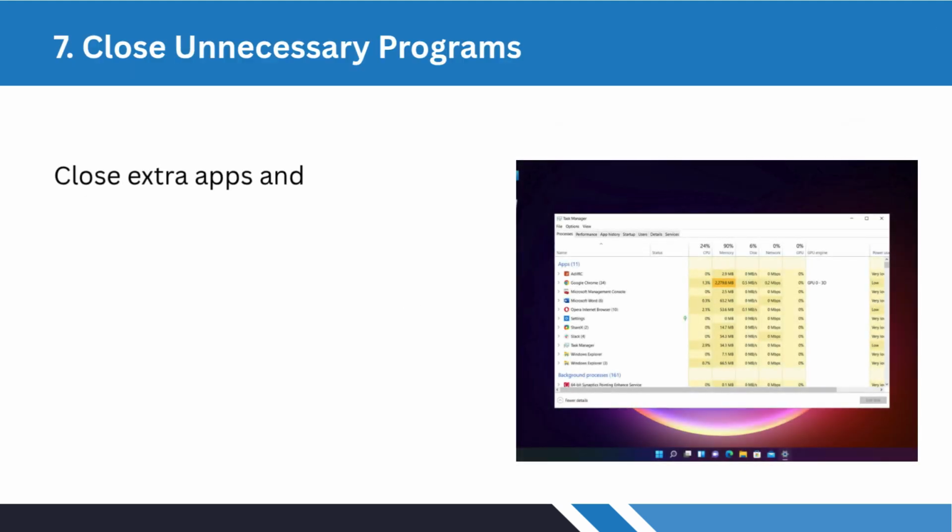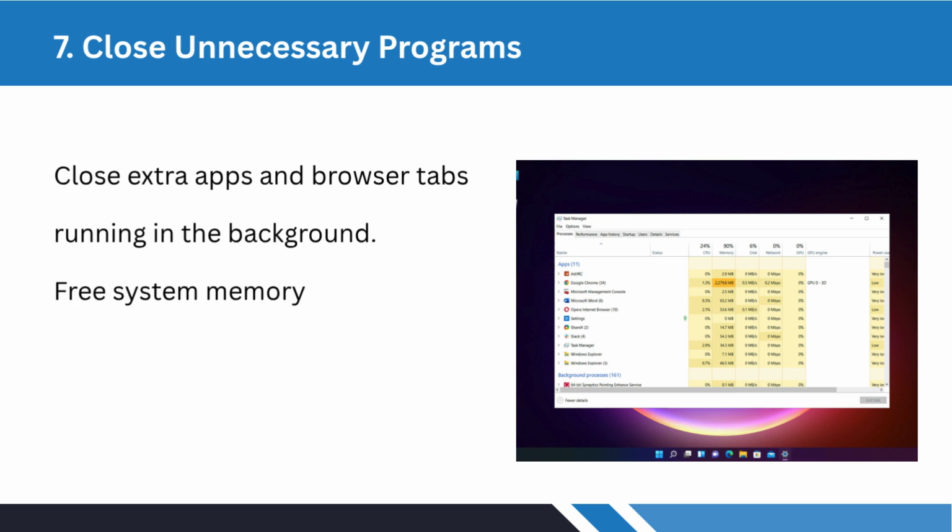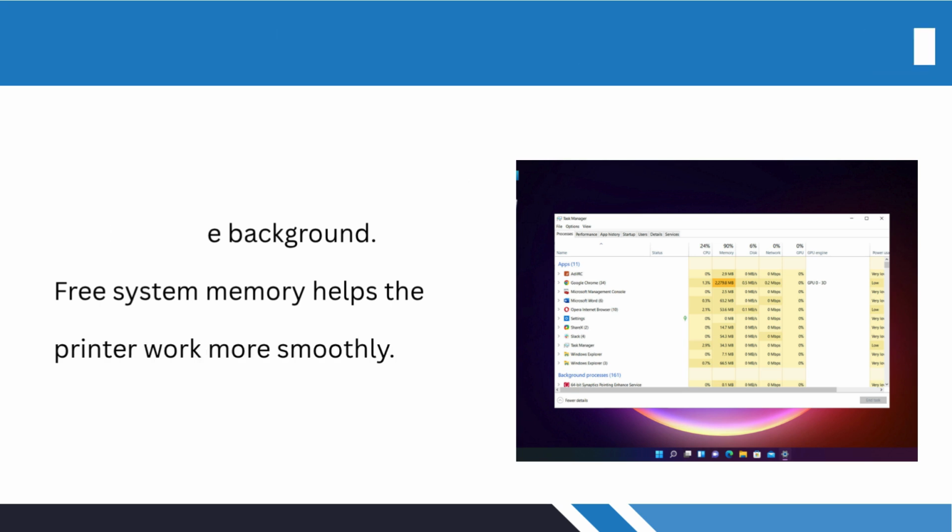7. Close unnecessary programs. Close extra apps and browser tabs running in the background. Free system memory helps the printer work more smoothly.